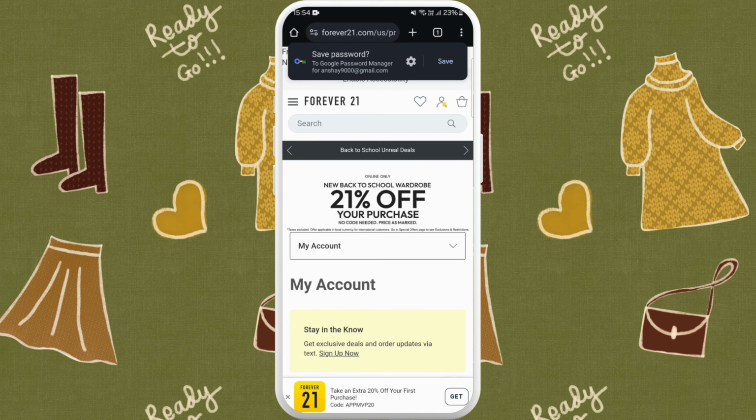You can now browse through your account, check your orders, and explore shopping different products. That's it, you've successfully logged into your Forever 21 account.